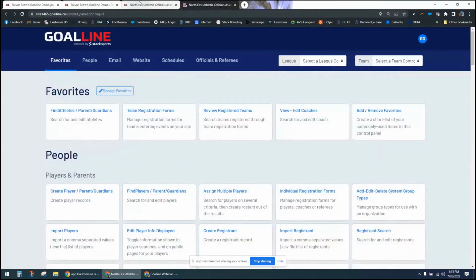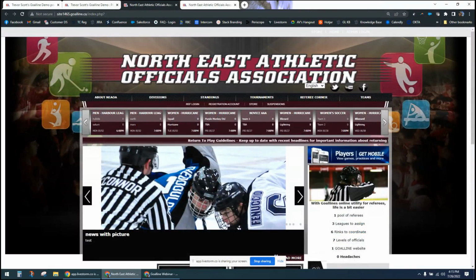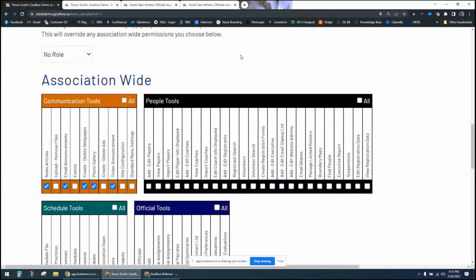I don't have one over there. I have one. Here we go. So we have one here. Return to play guidelines are up there as a scrolling ticker announcement. So that's just an example of what those are.